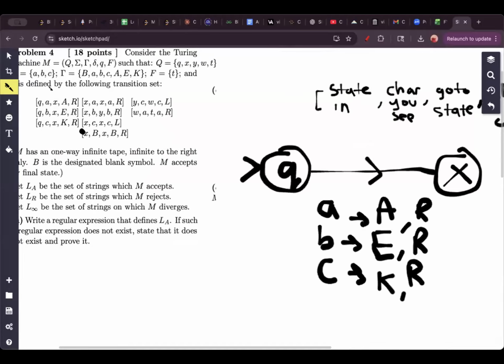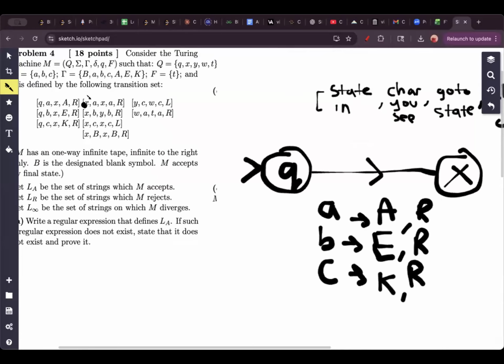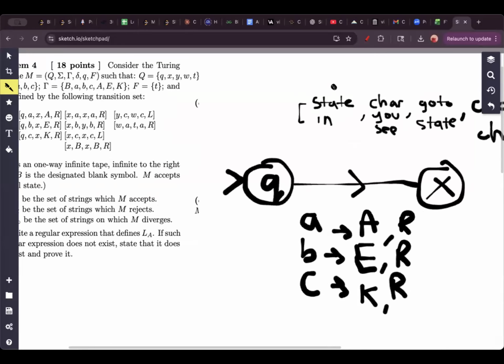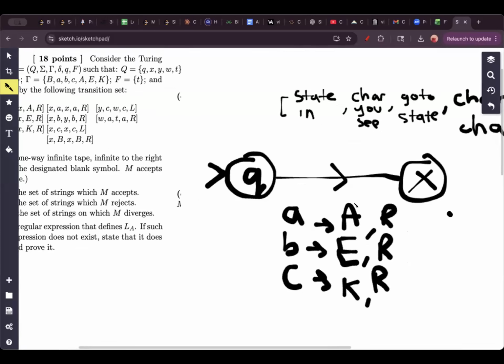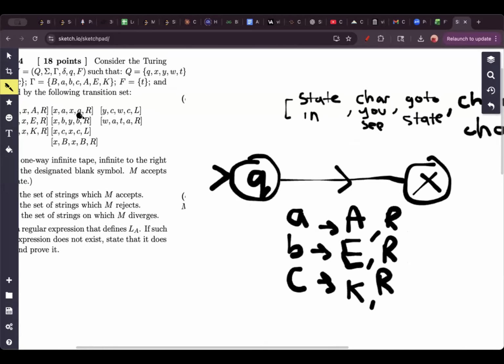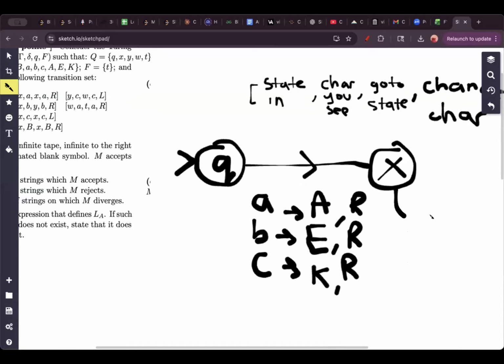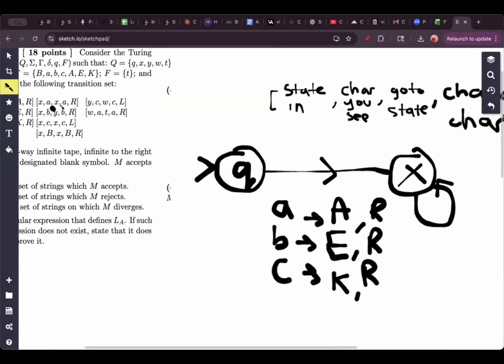Once we reach state X, we're going to take a look at over here. This is the state we're in. If we see an A, we replace it with lowercase a, and we reach back X. So it's basically a loop. You're in state X, you see an A, you go back to state X. That's a loop, and we're turning right.